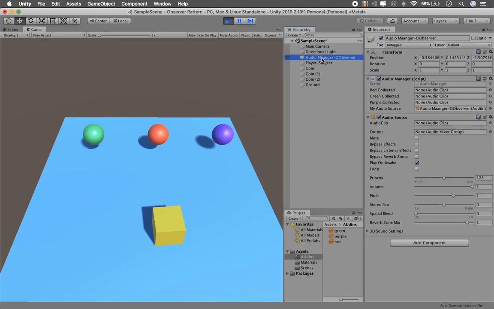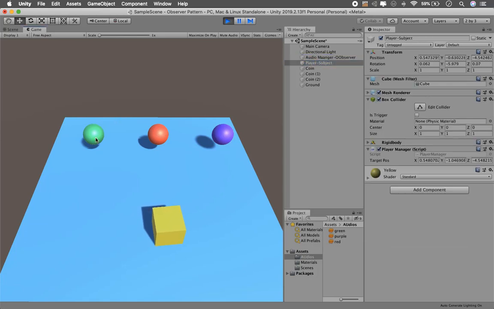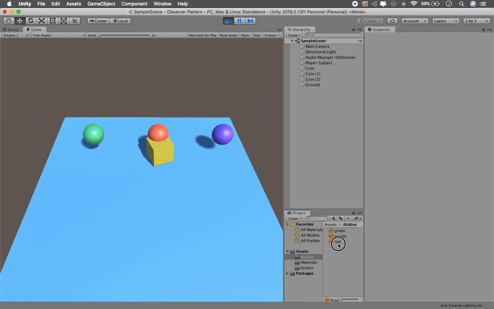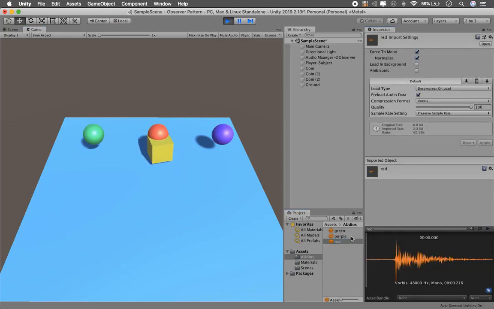What it will observe is, if user collects this green coin, then it will spawn the green sound. If player collects the red, then it will spawn the red sound. And if player collects purple, then it will spawn the purple sound. So yeah, that's the basic observer pattern.